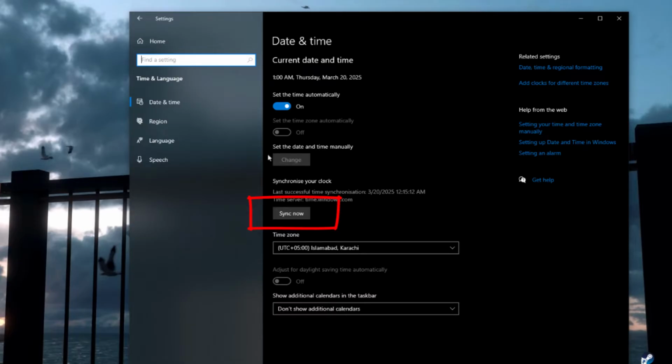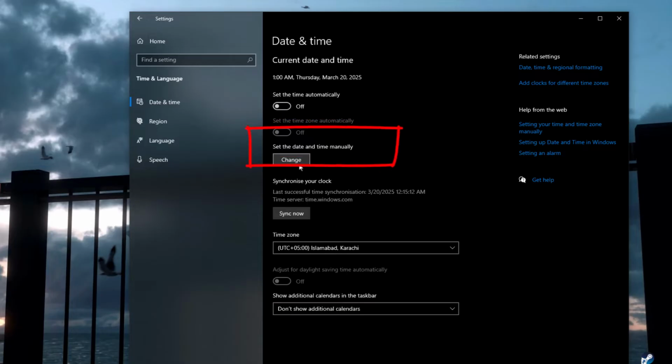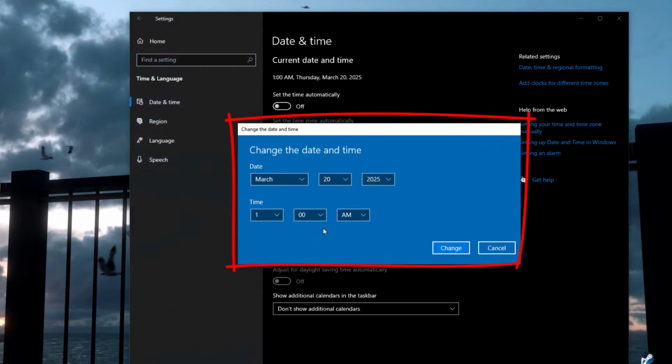If the time still doesn't sync, try setting it manually. Disable Set Time Automatically and click the Change button under Set the date and time manually. Enter the correct time and date according to your region, apply the changes, and restart your PC.